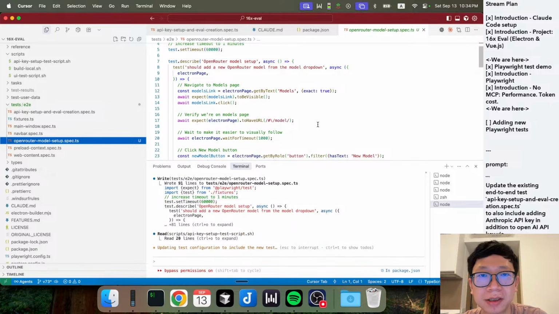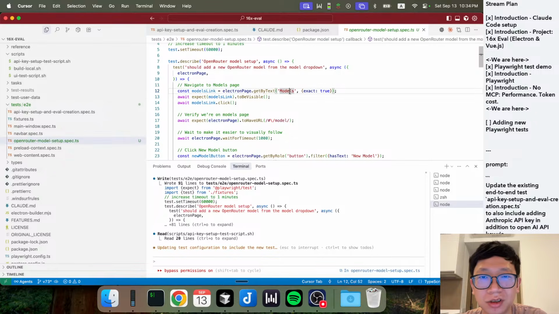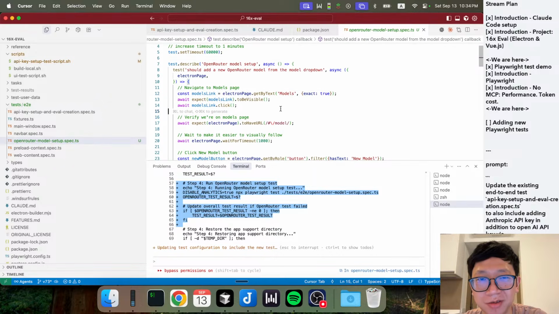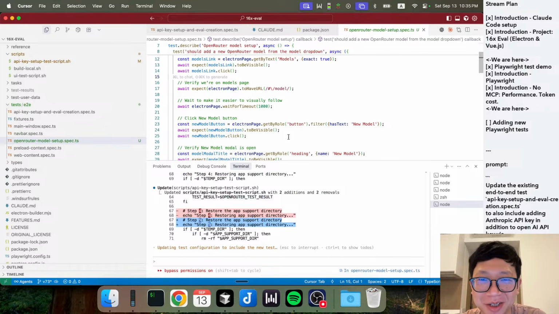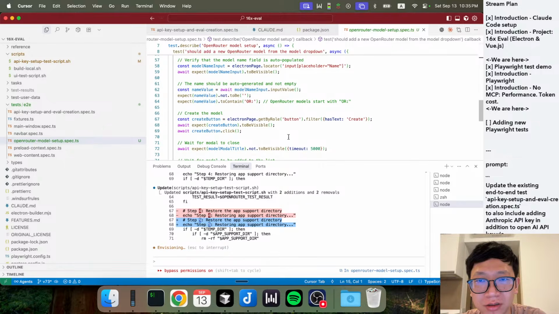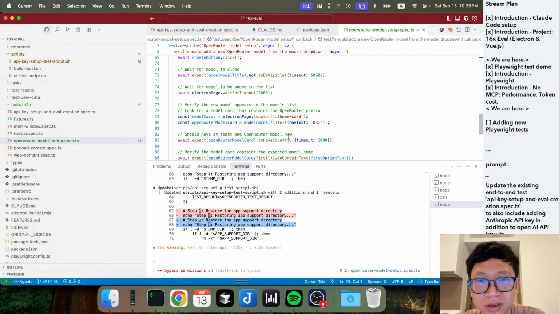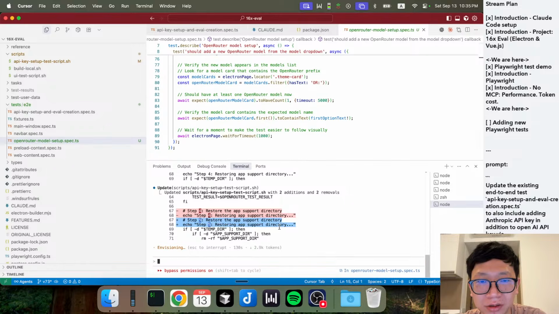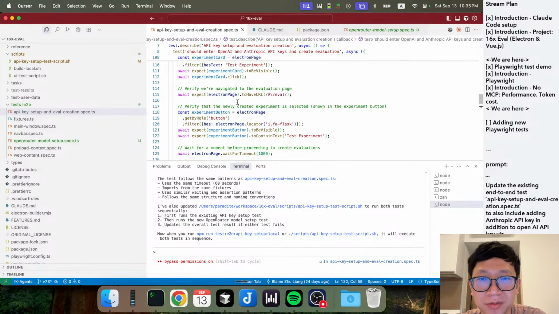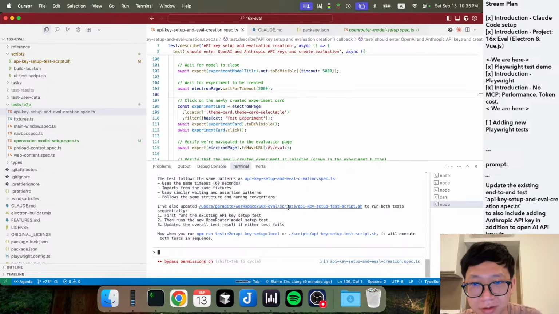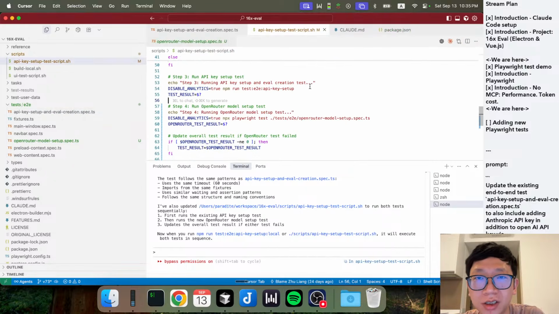Let's check. Models. I don't think it's models, it should be model library. So already the first step is wrong. That's not a very good sign. Okay. Oh, okay, so it's updating the script. Nice. Wait, where's the script? Oh, okay, here it is.